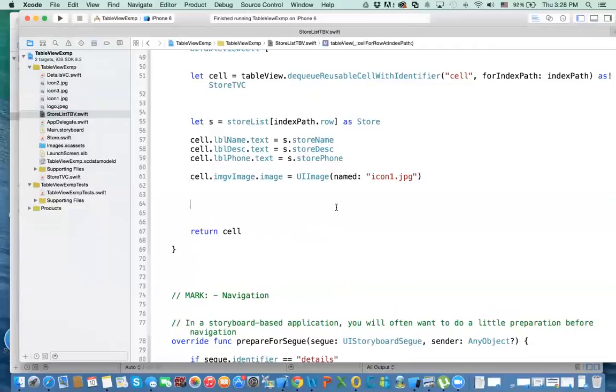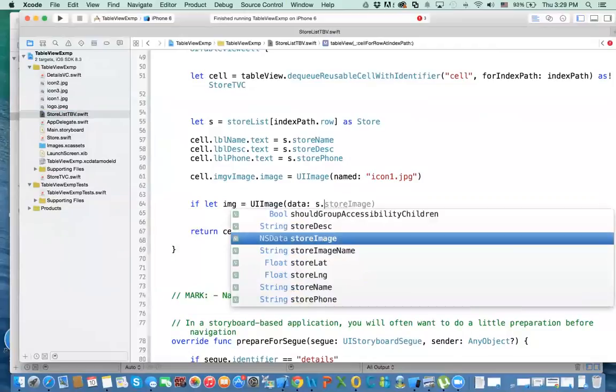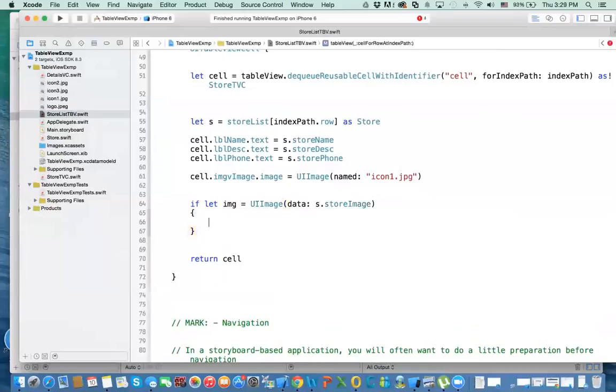The second part is that now you need to check: do I have an image in the class? If I have an image, I don't need to download it. If I don't have an image, I need to download it. So the way you do it, you say if let image equal to UIImage data. Where does the data come from? It comes from the store image. If it is successful, then I will update the image, this image right here.